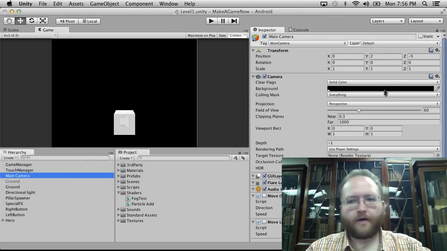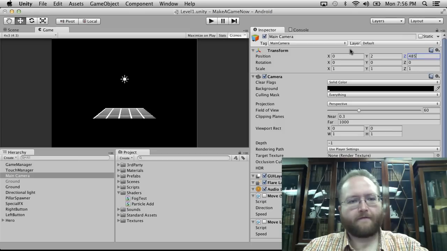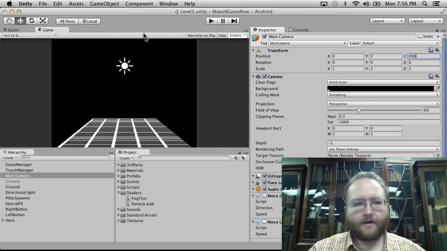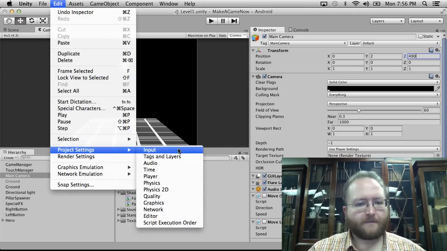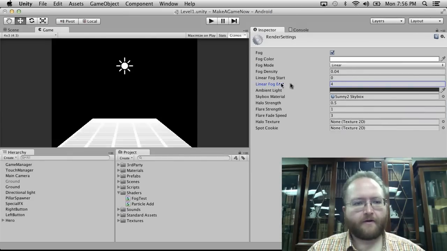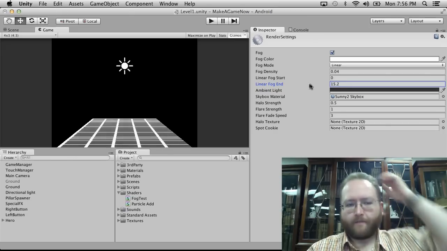So I'll go to our camera and move it to 490, 480, 485, 495. So 490 was pretty good. And now let's see if that linear fog actually seems like it's acting more like linear fog. If we go to render settings and we change our fog values, it does appear to be fogging.